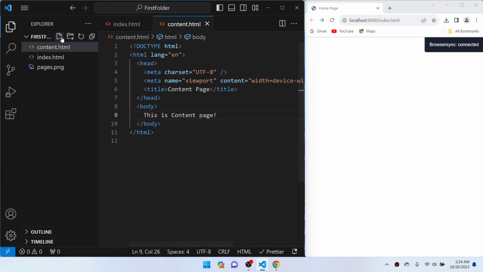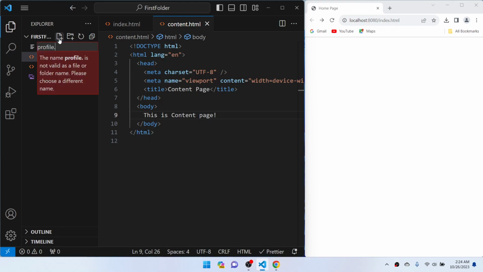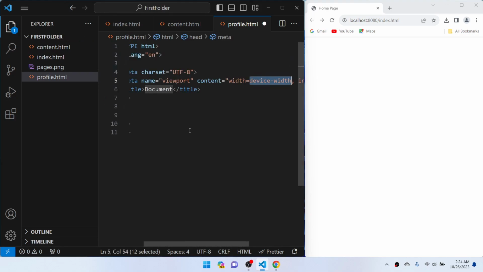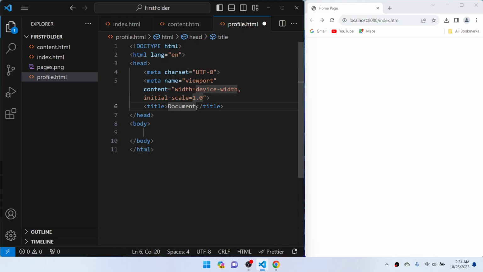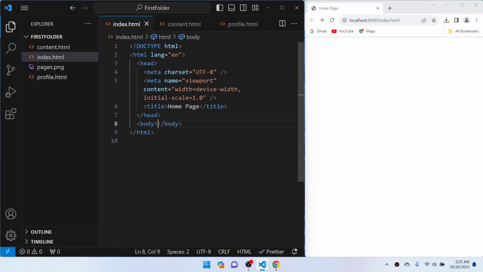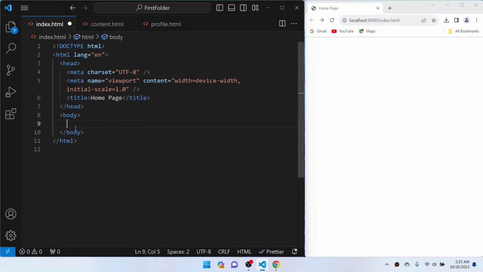Save the file. And I will create another file, which will be profile page. So profile.html. Save the file, write exclamation sign, hit enter. We have a basic HTML file. The title would be profile page. Inside body, I'm gonna write this is profile page. Save the file. I'm gonna go back to our index.html file, and here let me write the image tag.